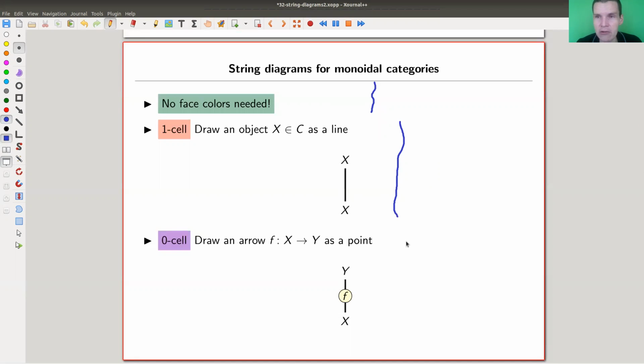I draw an object now as a line, or this would be, strictly speaking, the identity morphism on that object if you want. But anyway, that's the same. You can identify the identity morphism on an object with the object, of course. And I would like to draw now my arrow, so my morphism here, as a little coupon. So this goes from X to Y, so I'm reading in this direction, but actually my reading conventions don't matter so much. So this is a little coupon here going from the object X, which is a little line, to the object Y, which is the other little line, and it's just this coupon type picture, and I call this string diagram for monoidal categories.